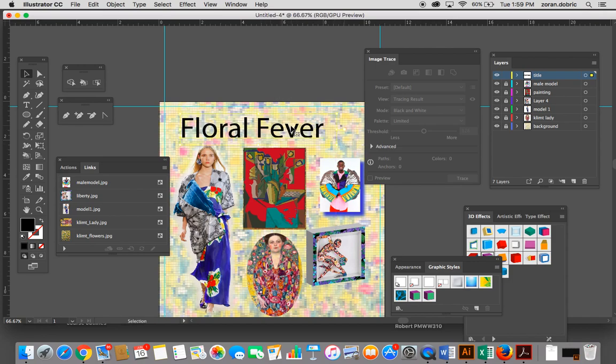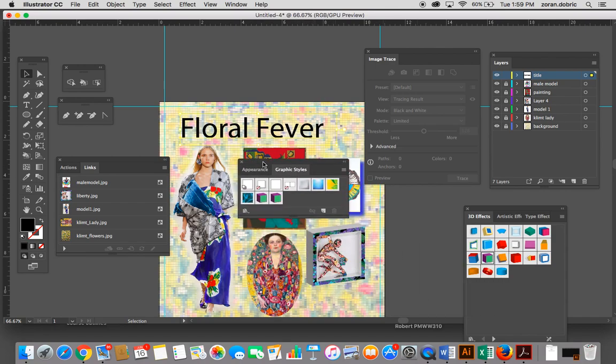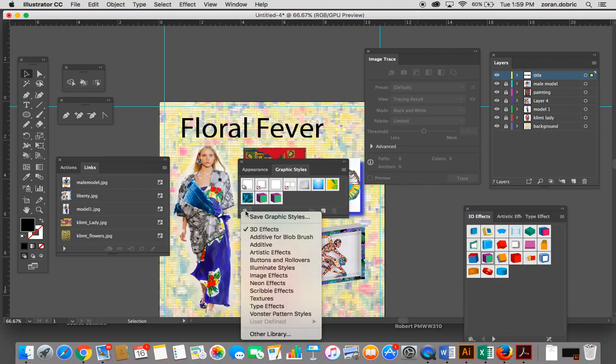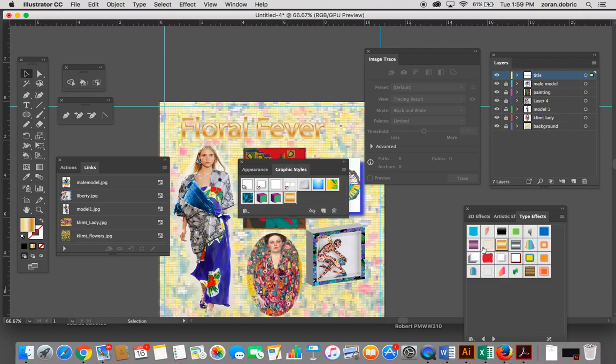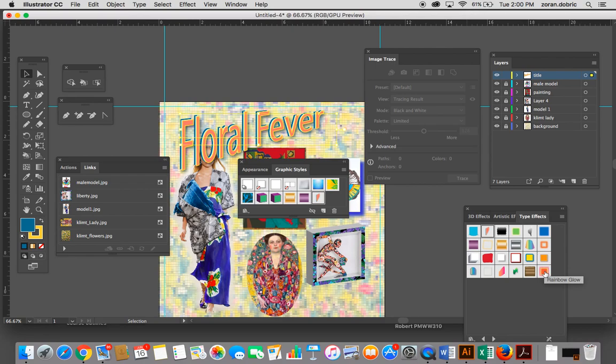So I've just done my text with black because I'm going to apply a graphic style. So I will go to the library, select type effects, and then there's a whole bunch of type effects here for you to try. The one I'm going to apply here is the rainbow glow. So I clicked on the rainbow glow, and here I have it. And now I'm going to show you the envelope distort. It's going to allow me to distort this text to make it more interesting.